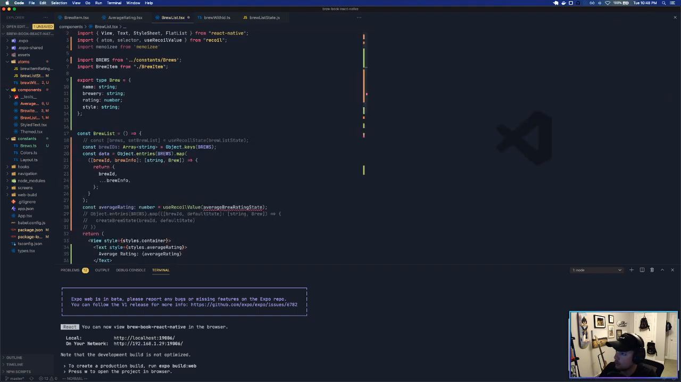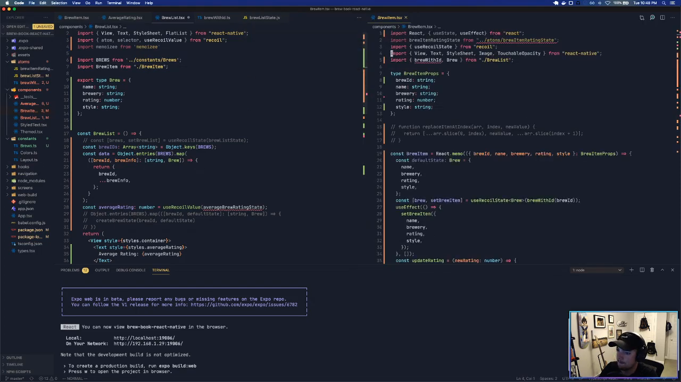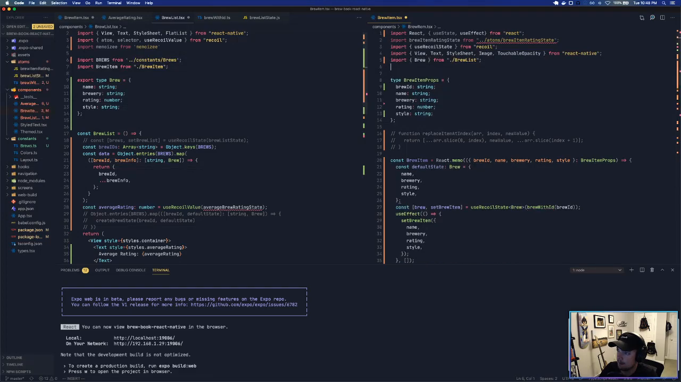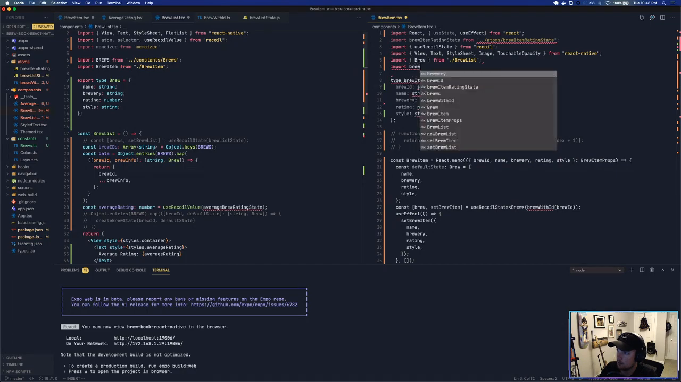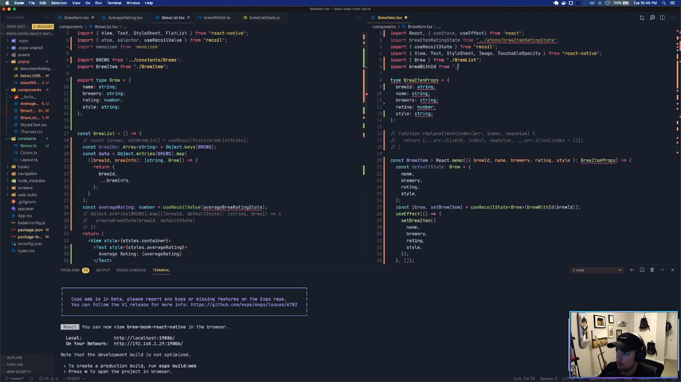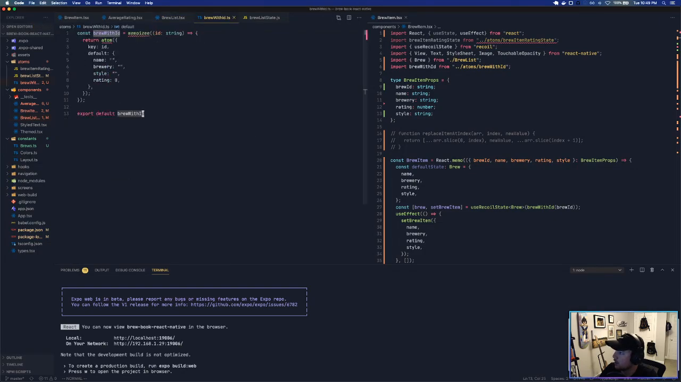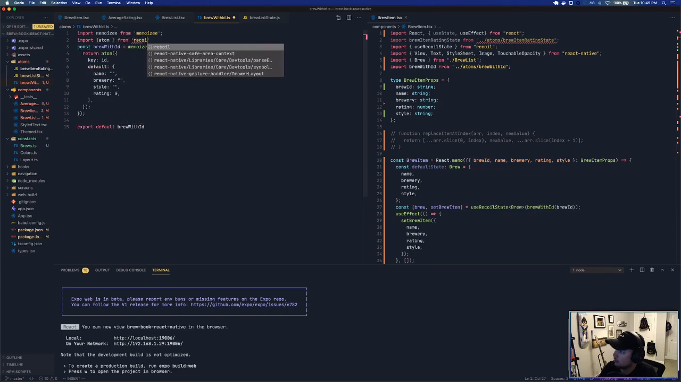So let's go ahead and open that up here. Brew item, brew with ID. We're going to import it from brew with ID. Again, this is going to come from our atoms folder. Okay, so we also don't need this here, but we do need this here now. So we need to make sure we're importing that stuff. So what we'll import here is we'll import Memoization from Memoization, and we'll import atom from Recoil.